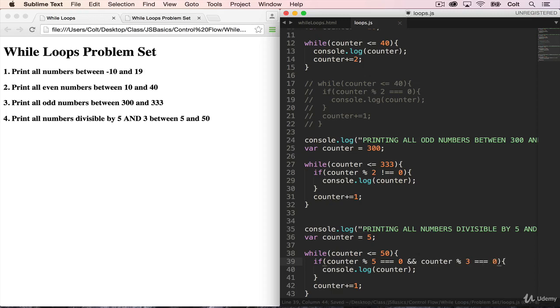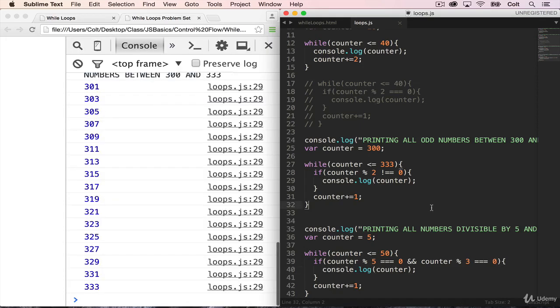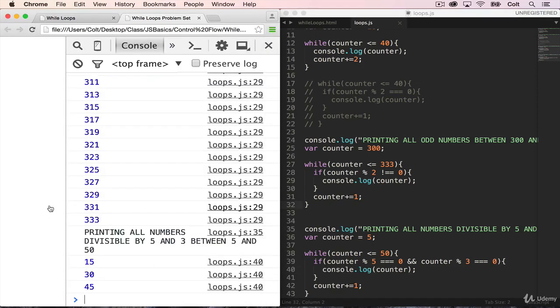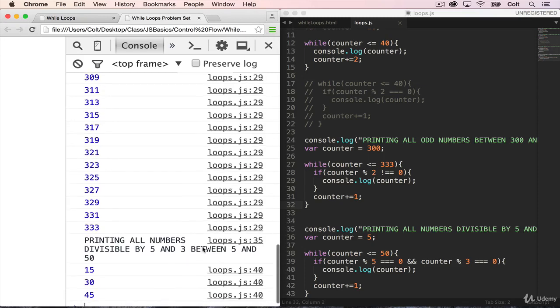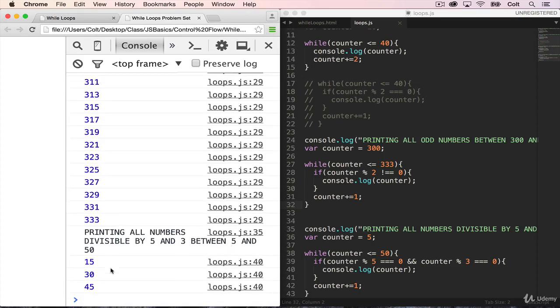And that's it. So both of these need to be true, divisible by 5 evenly and 3, in order for us to print it out. So that's all we need to do. Let's go ahead and refresh our browser. And you can see we get all numbers that are divisible both by 5 and 3 that are between 5 and 50. And there's only 3 of them. All right, so that's it for this while loops problem set.